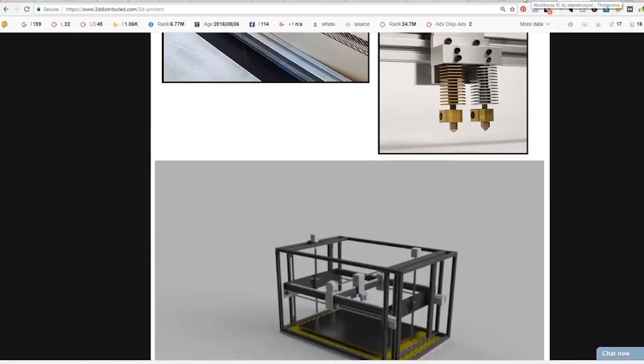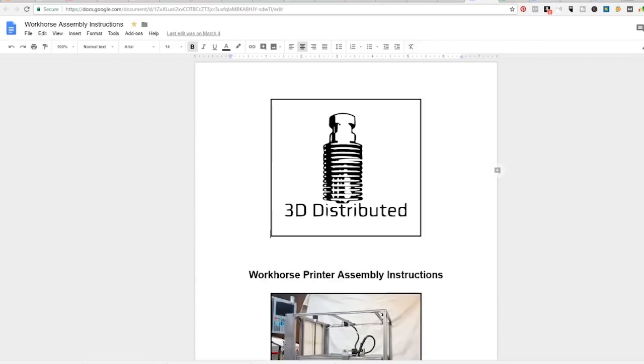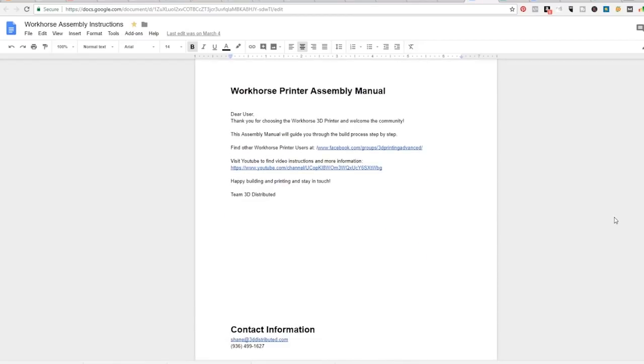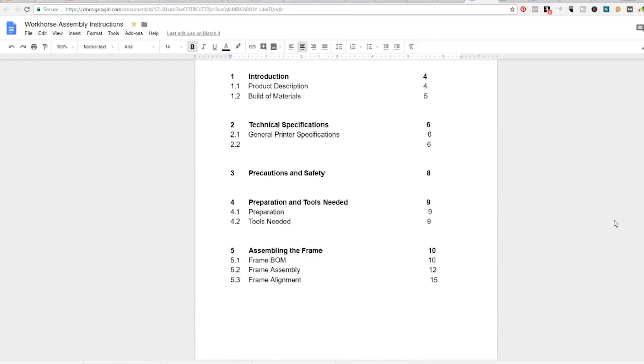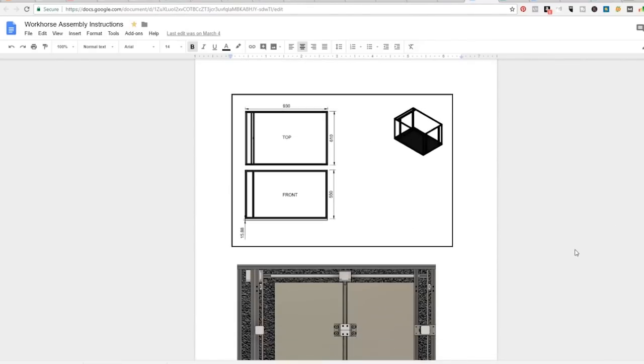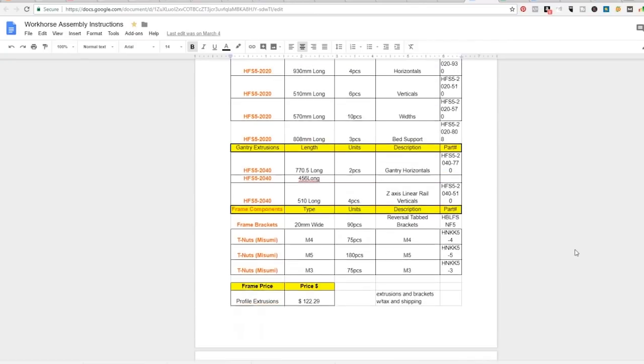We now have an assembly manual. Yay, assembly manual. I know it took us long enough, but we have the Workhorse printer assembly manual. Everything's looking pretty good. There's a couple more things we have to add and change. We're still fine-tuning it as we go. You know, this is a work in progress.